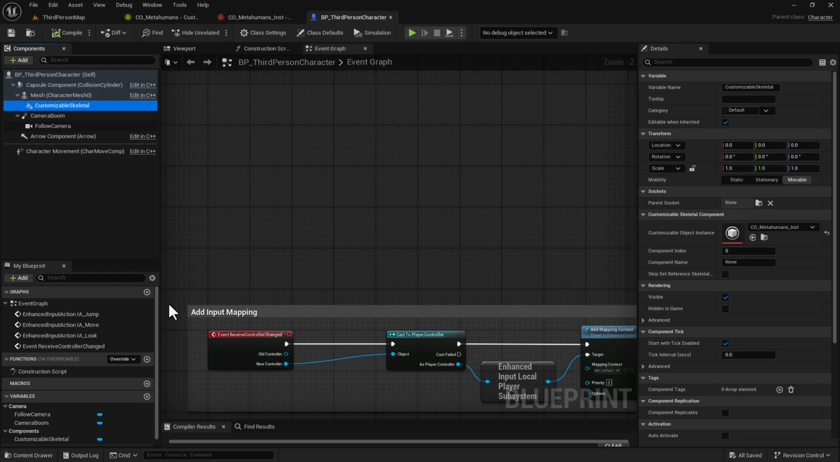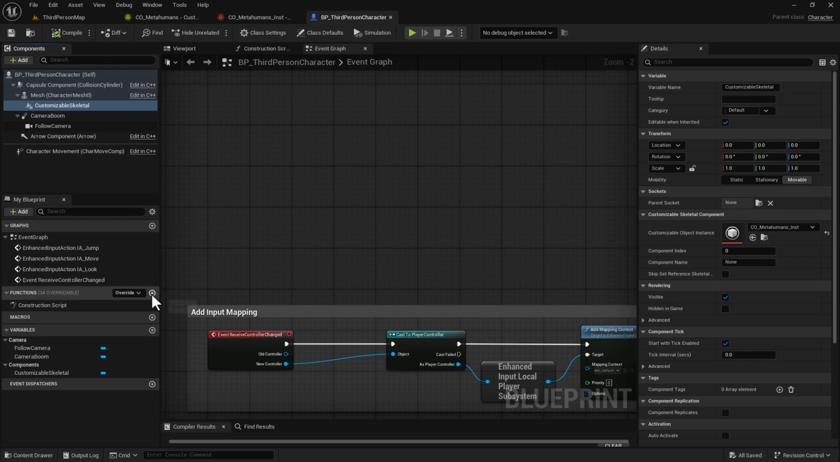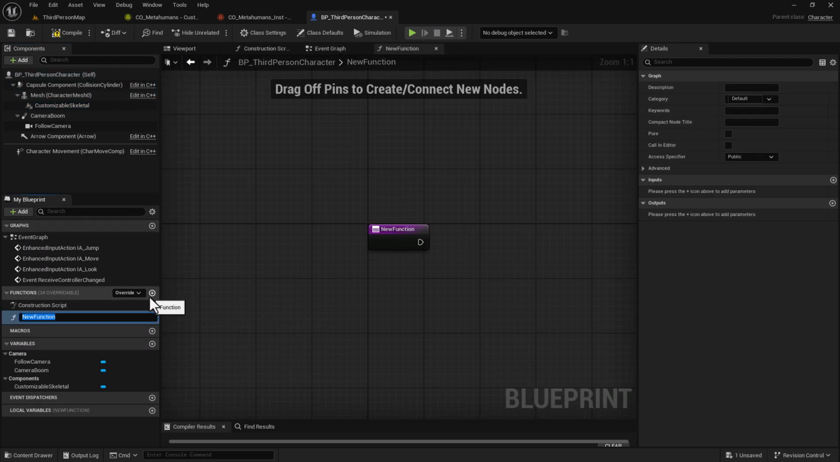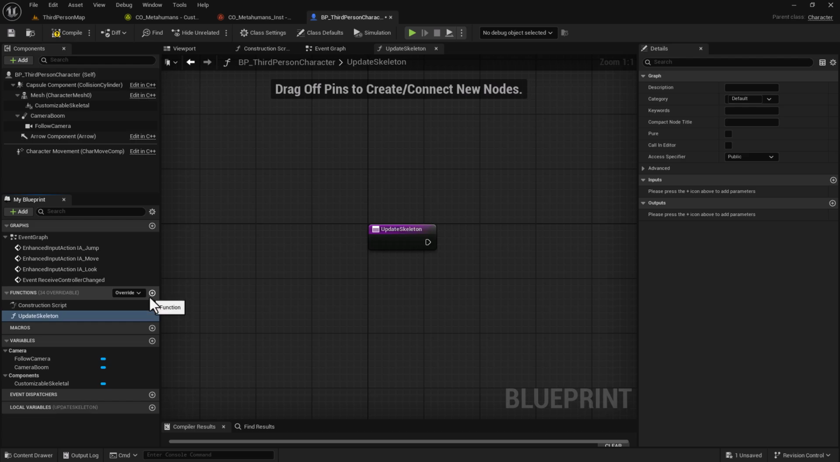Okay, so for our next step, we're going to need to make a function real quick. So if you're looking right here, let me grab this and drag this up. You're going to hit the plus sign here and make a function. We're going to call this update skeleton. I guess it's update skeletal component, but we're just going to call it update skeleton.